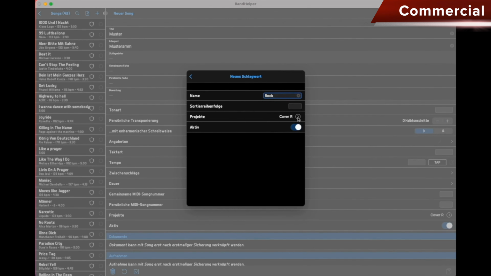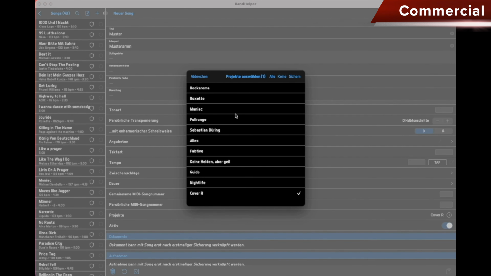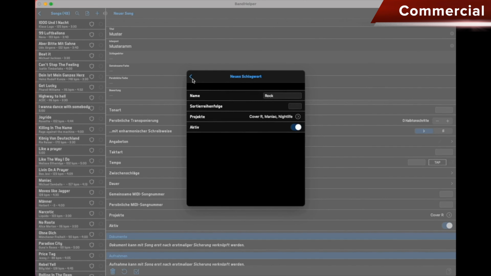And now I can select in which projects I use these keywords. This selection for the projects can be done everywhere or in many areas, including for the songs, the documents, and so on. I will show you that shortly. So I don't want to use rock just for this, but also for nightlife and for maniac. I go to save and I can already use the keyword.